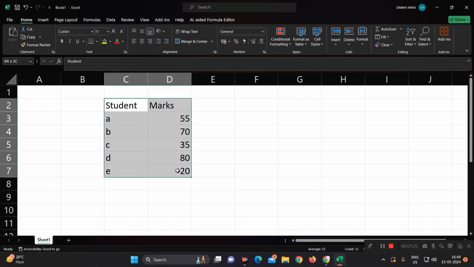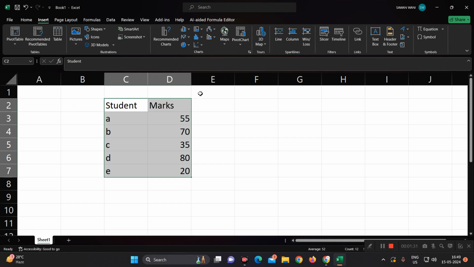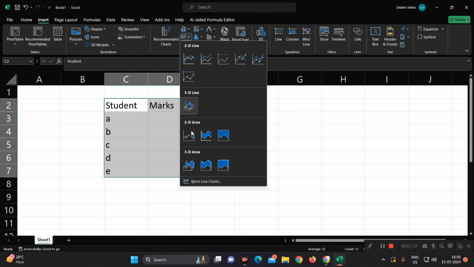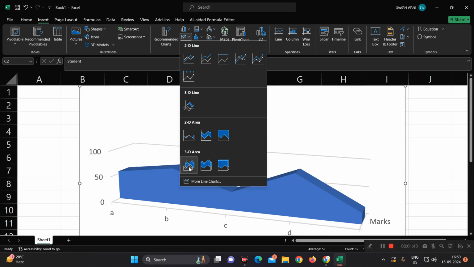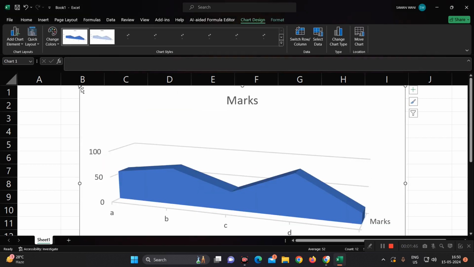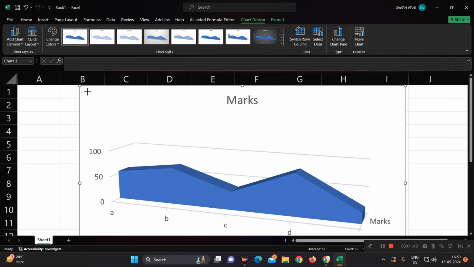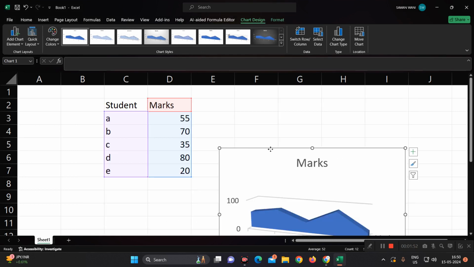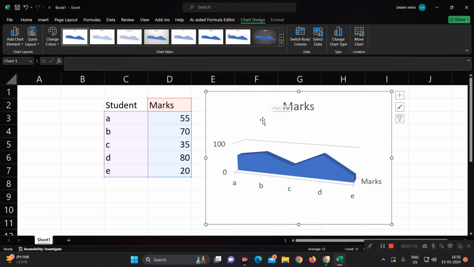So for the 3D area chart, select this data, go to Insert tab, and here you will find in the line chart and 3D area chart. So you can just click on this and just resize it to your window like this, and then drag it in the front of the screen. So you can observe that this is then another type of chart which is known as a 3D area chart, and it is used to visualize your data.